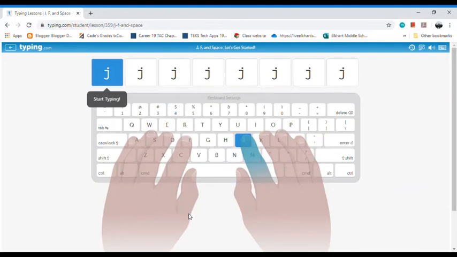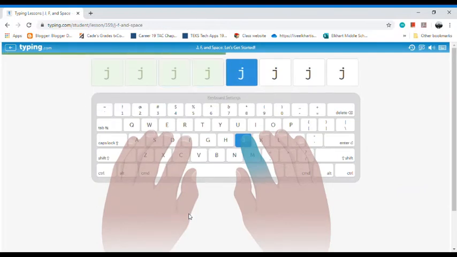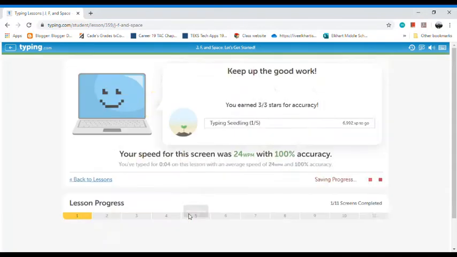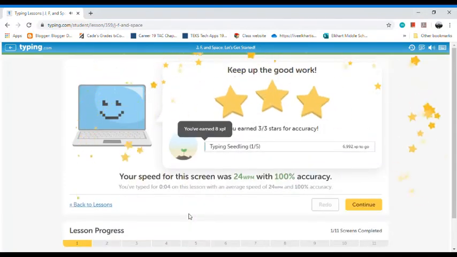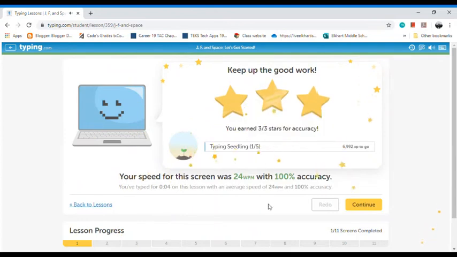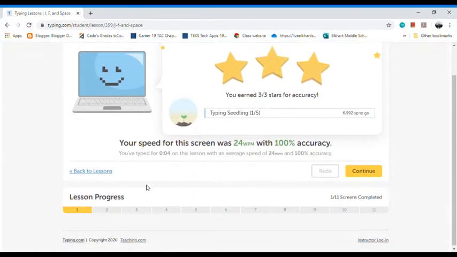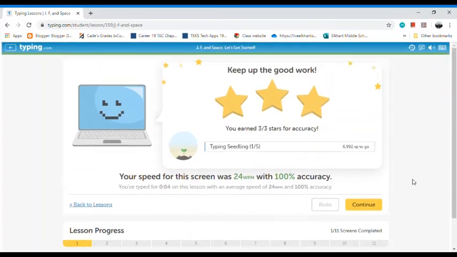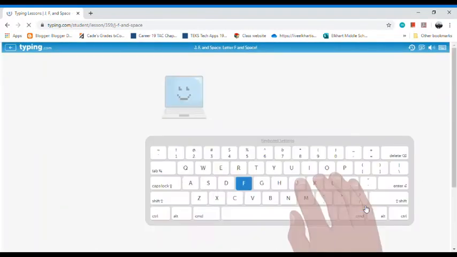And now notice it has me typing a J and then another J. And I keep typing J's because I'm trying to memorize where it's at. And look at that. I earned 3 out of 3 stars. Way to go, me. My speed for this screen was 24 words a minute, and I was 100% accurate. You can see my learning progress down here, I'm still on lesson 1 out of 11. So I think I'm going to continue and move on.